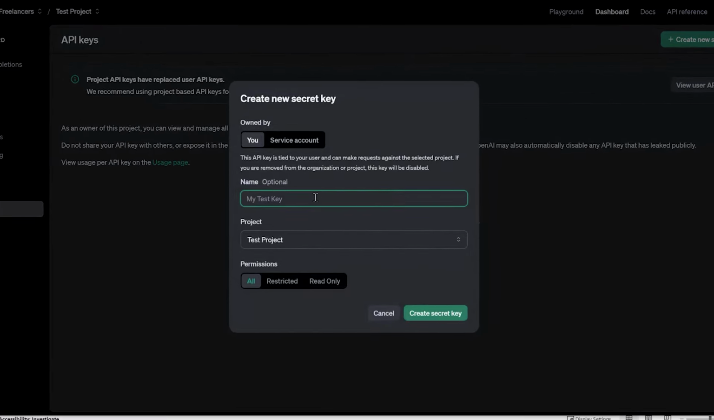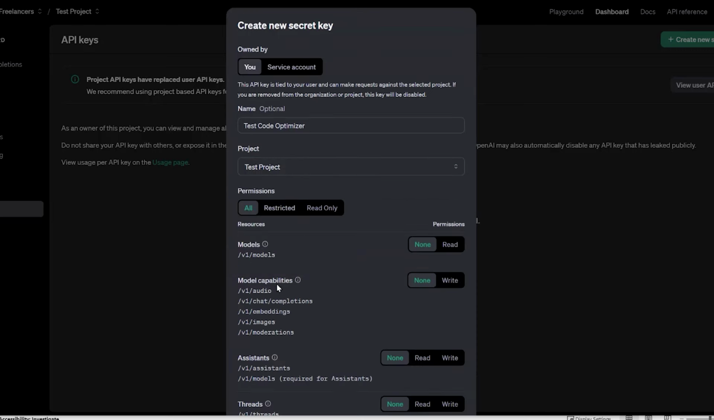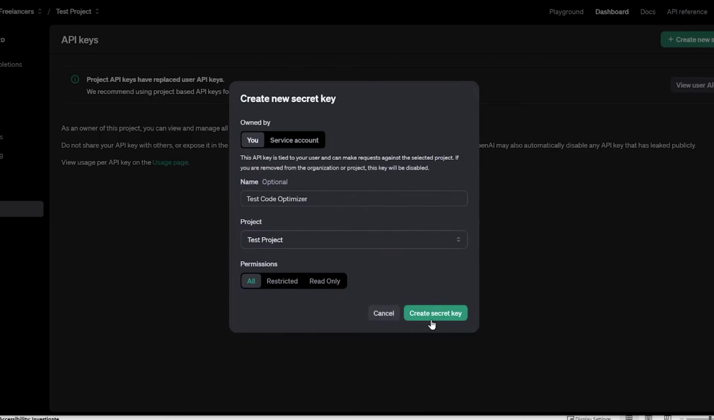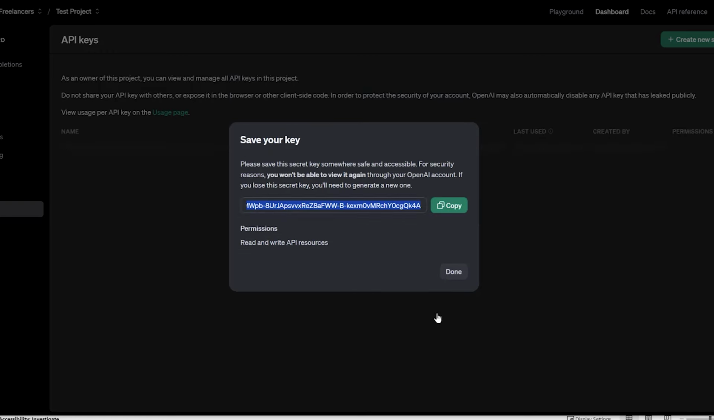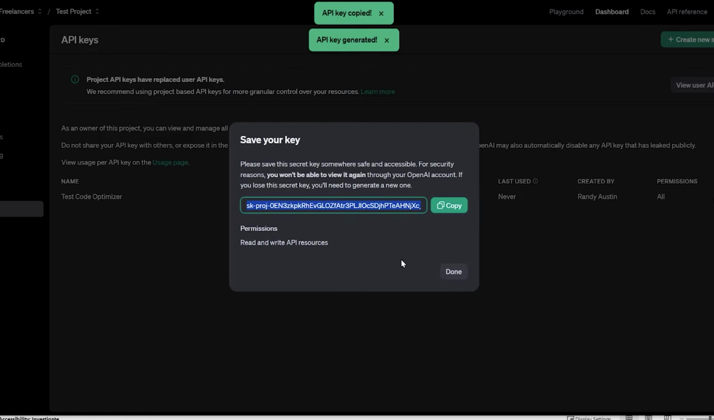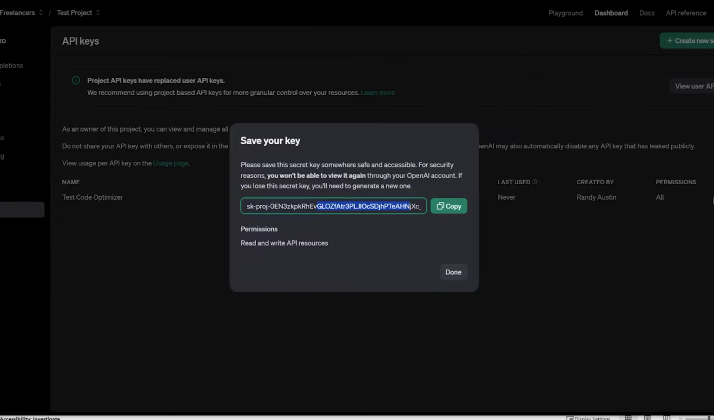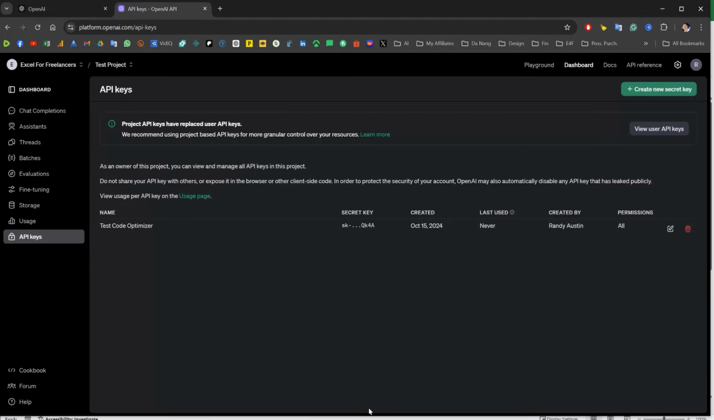So we give it a name. Let's just use this test our code optimizer. And then we can say which project we want it on, of course, test project. We can restrict it or make it read only, but all is what we want. We can create a new secret key. So once that's done, all we need to do is copy that. And it's okay if you see my key, it doesn't matter because I'm going to delete that right away. So did I copy that?